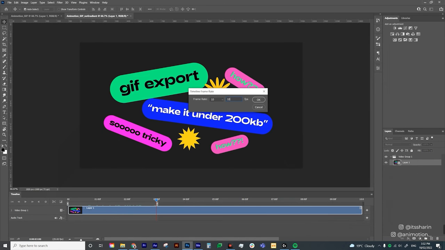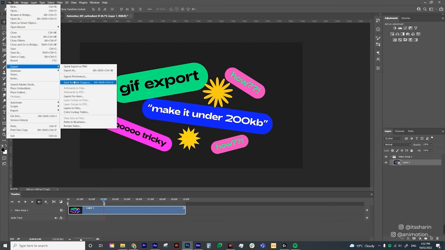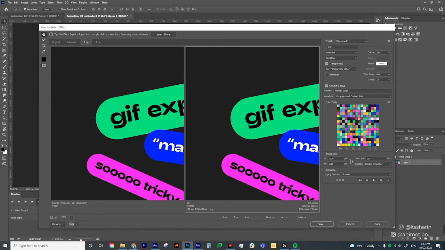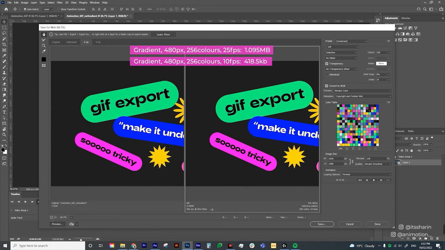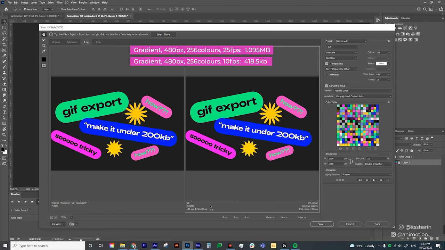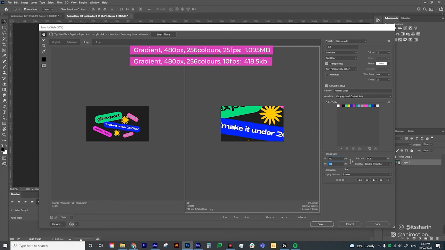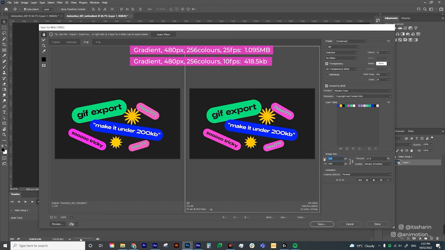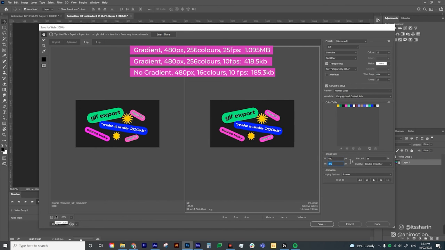So I'm just gonna set the frame rate to 10 frames per second. So that's already 2.595. So that helps. The good thing with having no gradient is that you can reduce the color. I'm gonna go and reduce it to 16. So it still looks the same, but the size has gone down by half. Instead of reducing it to 480, I can just keep it to 720. And that's already 300K, which is great. And if you reduce it to 480, that's under 200 KB.